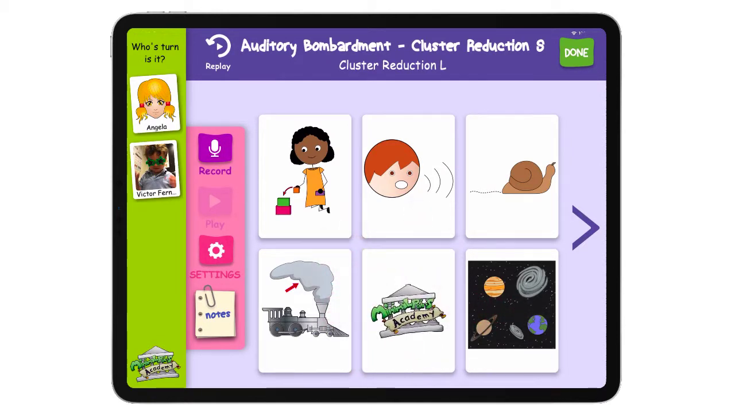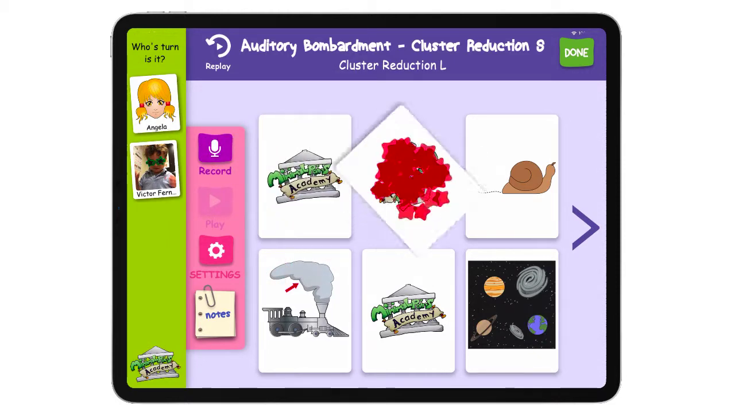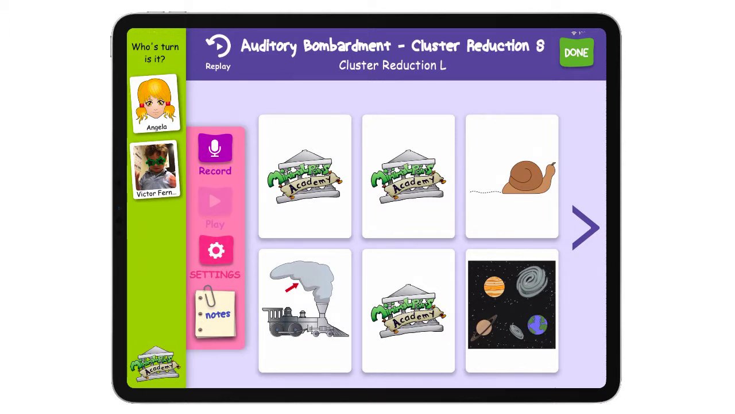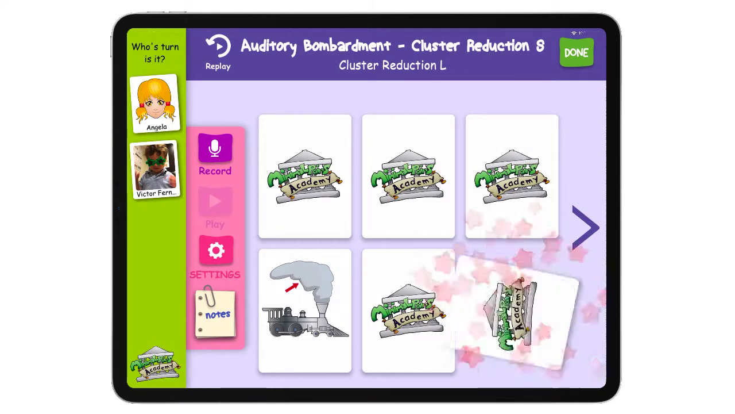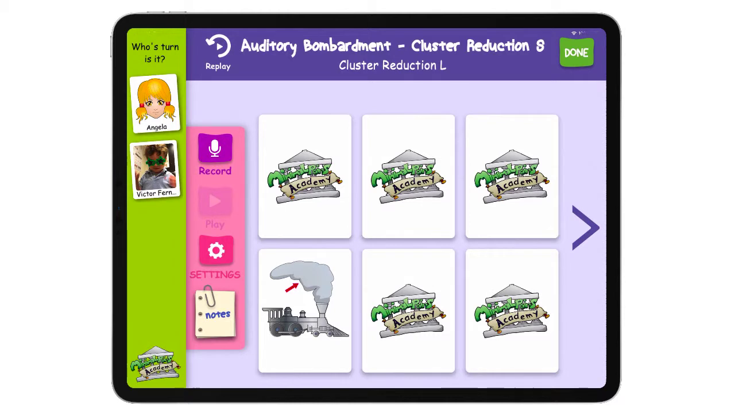Stack. Spoke. Slow. As you can hear, all these words have a cluster L blend on the word. So you have slow, stick, steam. Space. Steam. Our goal is to make sure the child is hearing the ST or SM group of sounds.